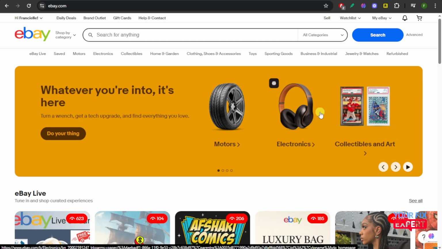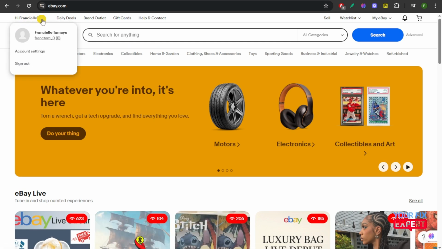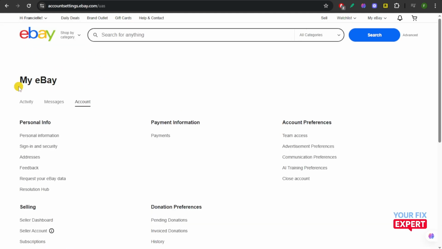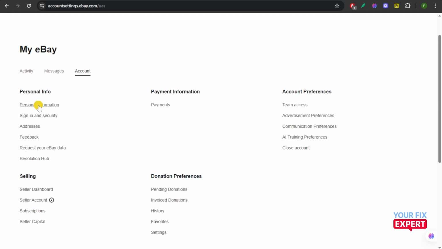Go to account settings from the top left corner. Just click on your name right here and then click on account settings, and then your account settings page will appear. Now from here, you're going to have to click on personal information where you can find all of the verification measures that can be done for your account.